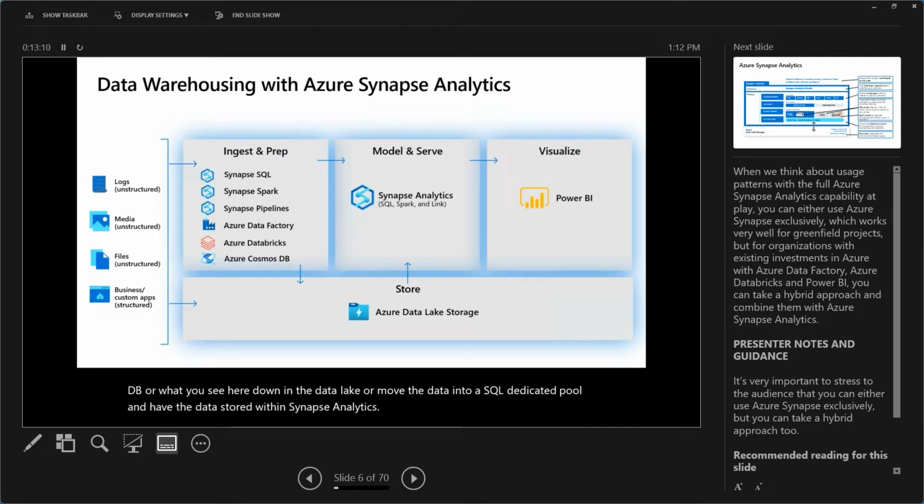Serverless SQL, Serverless Spark, and Synapse Link all connect back to the original store. They do not store data within Synapse Analytics serverless pools. But we are going to see what a dedicated pool is, so you can see how the data can be stored and distributed across multiple computing nodes.